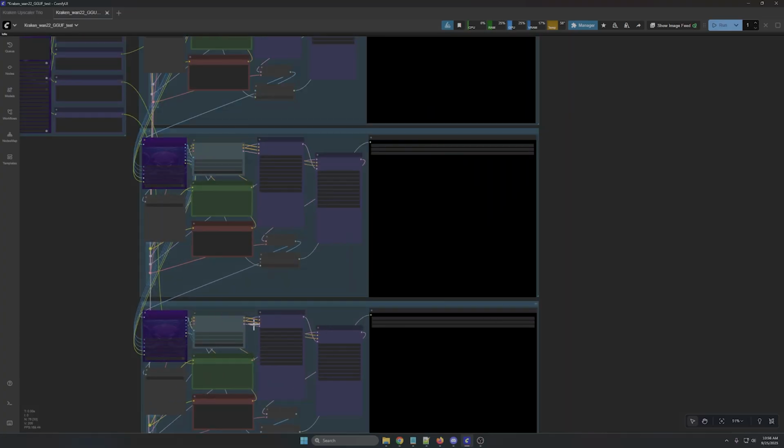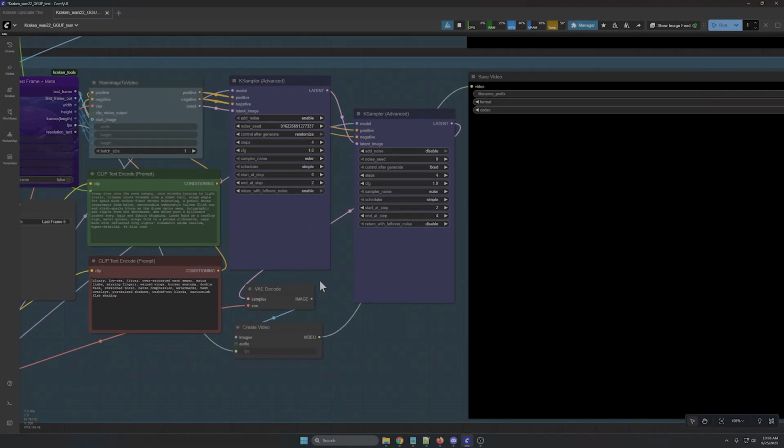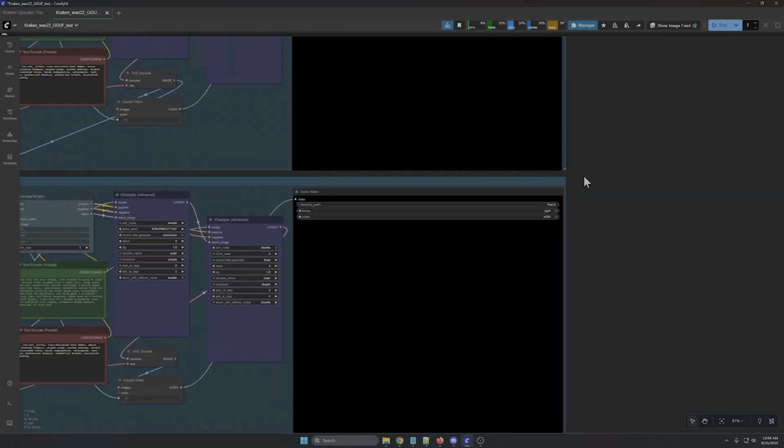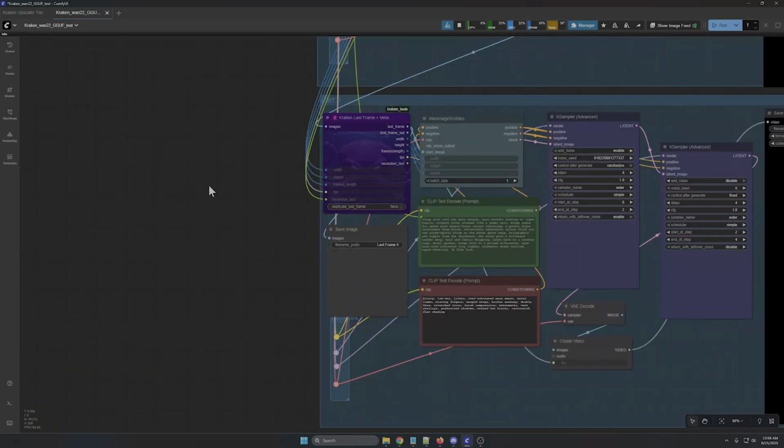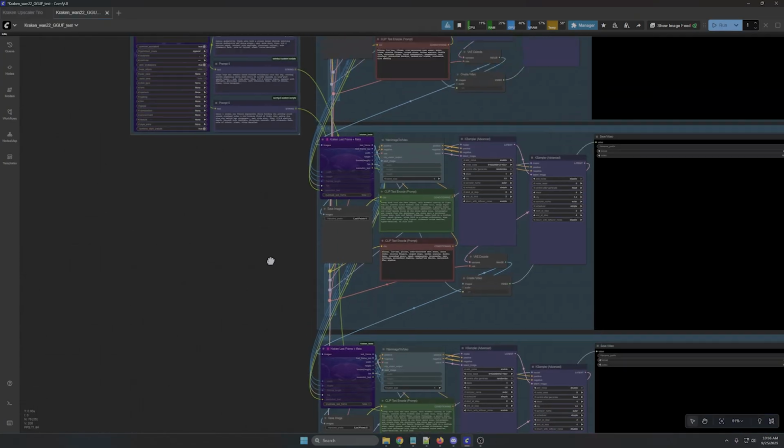And so when it's all done, we will have 5 segments that are saved in parts of 5 seconds long. And I can then put them in my favorite video editor and splice them all together. I'm going to do it right now. I'm going to let it go automated.